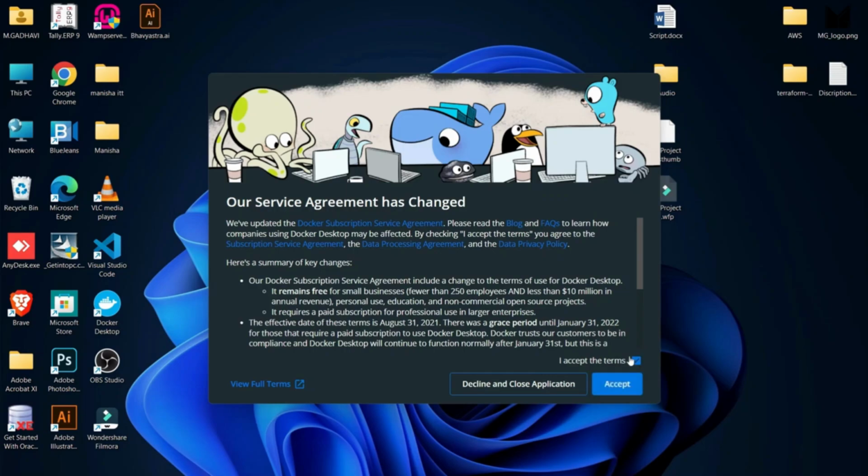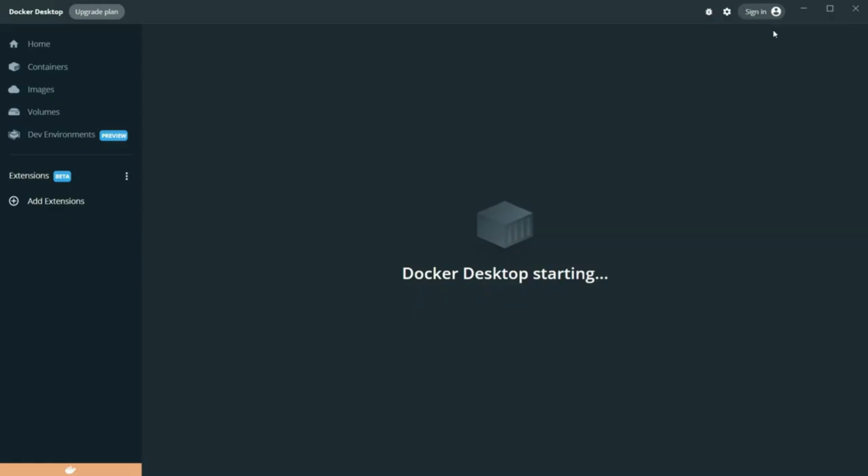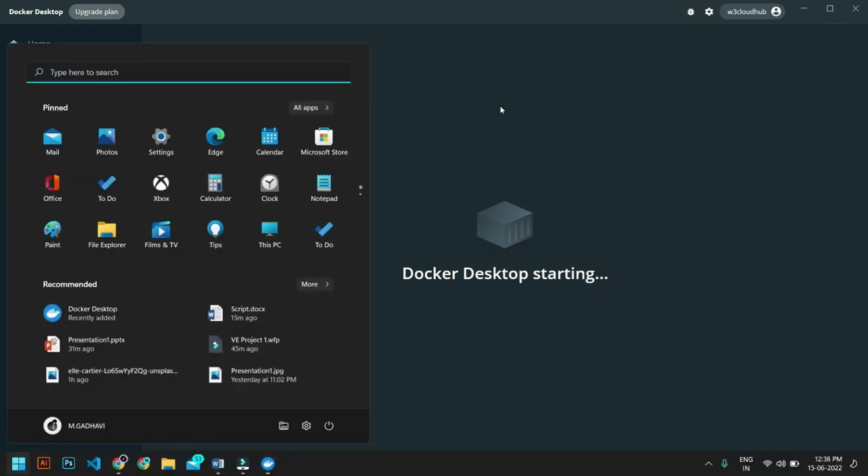Here we need to accept the terms and conditions. So I am going to click on accept, and click on next. Here, as you can see, is my Docker Desktop homepage. One thing I recommend is to sign in with your Docker credentials. Here I have already logged in. You can create your account and then log in. After login, you will be able to see your Docker ID here. So now let's get started with Docker.